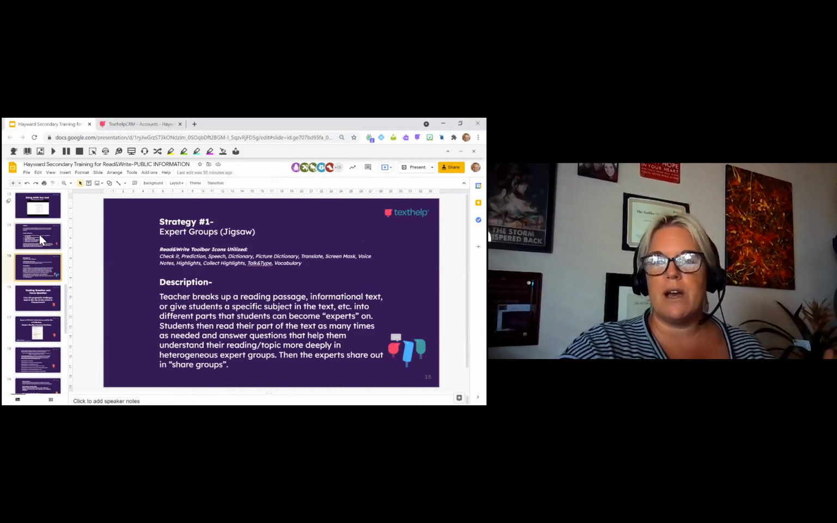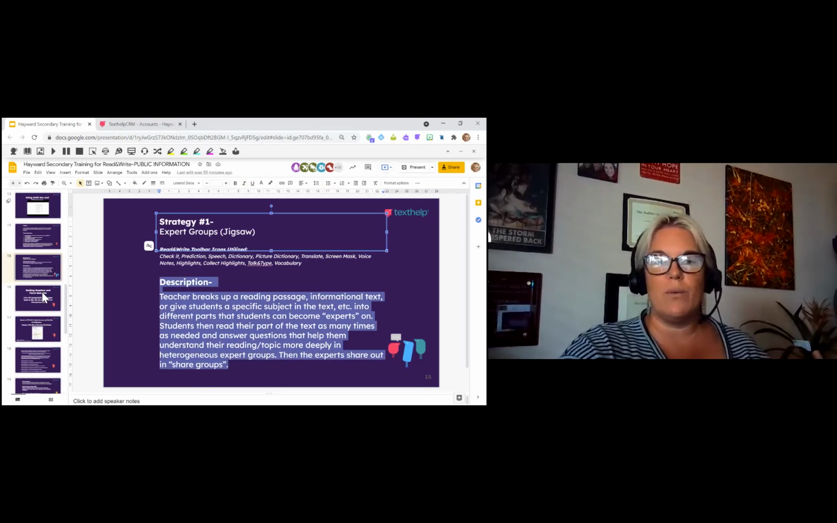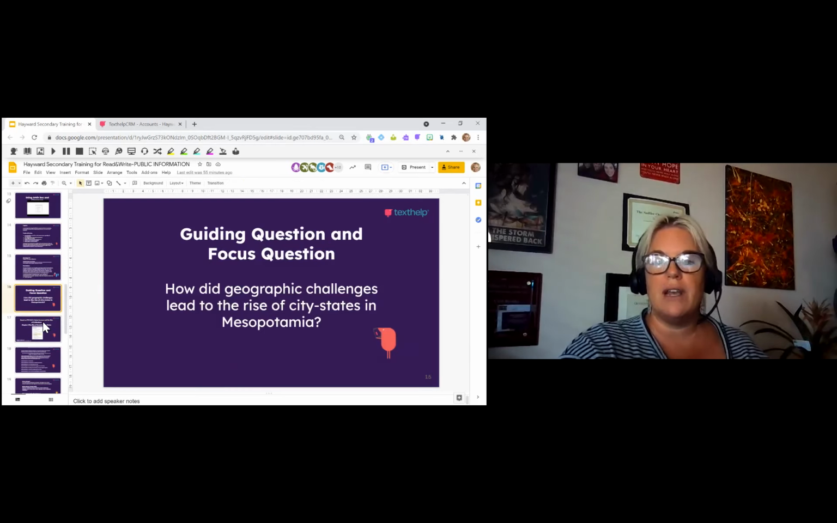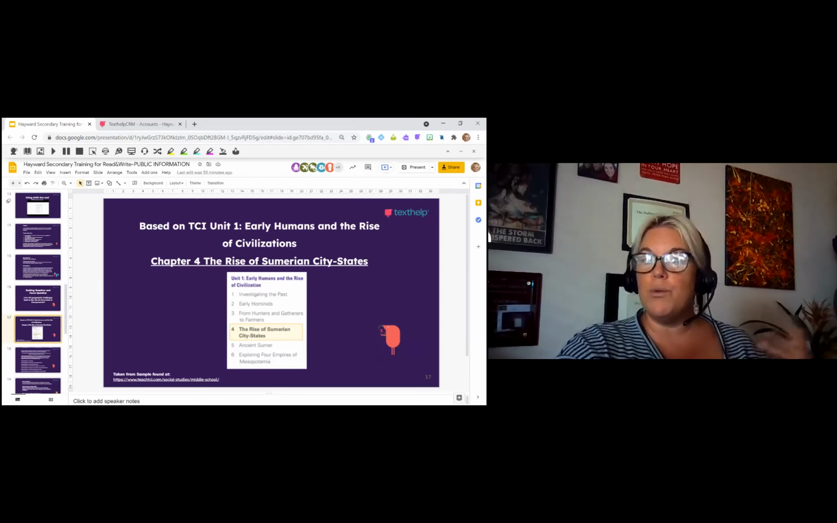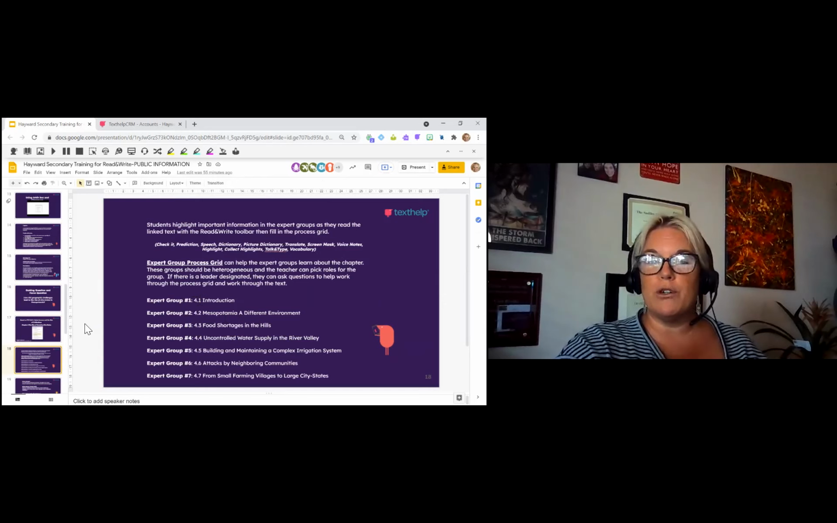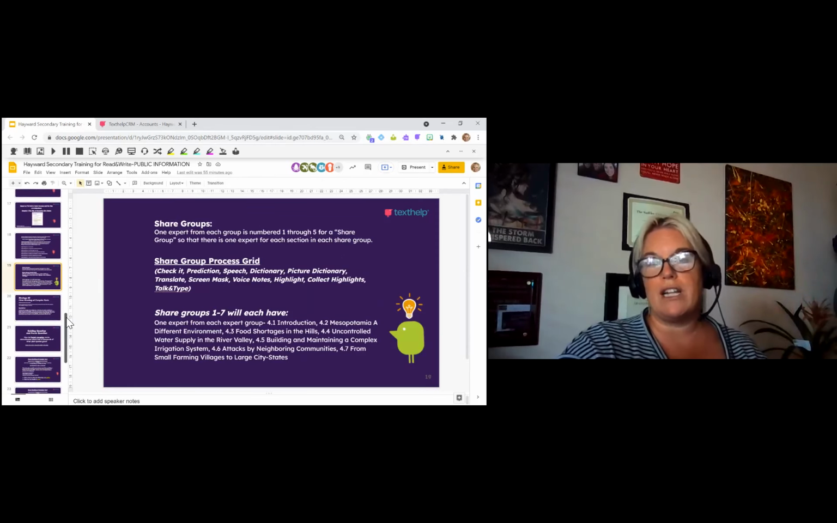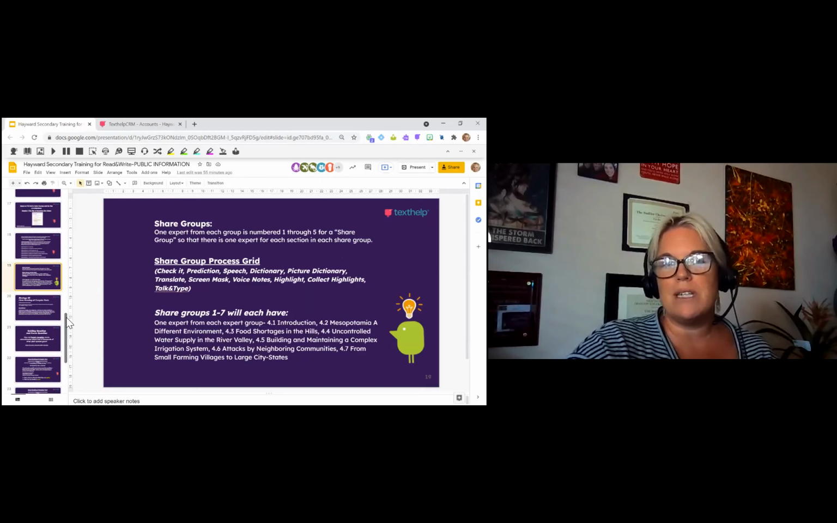The expert groups, jigsaws, it talks about what toolbar icons can be utilized. It explains the description, what it is. It gives you focus questions. This is a PDF. So you worked through a PDF portion with Nora. So you have a PDF here that you can practice on if you would like. Then it goes through what the expert groups are. This is a process grid you can utilize. And then it works through share groups. It kind of works through the whole strategy with you. I know it's a lot of information, but you can just practice using your tools with this strategy.